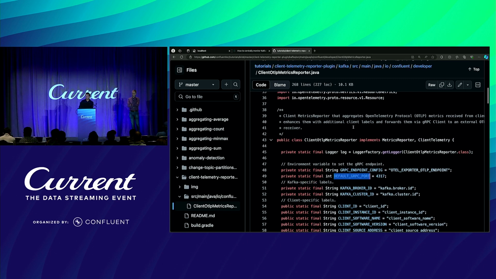A couple of things the plugin has to do. It has to implement a metrics reporter interface. What that means is that in Kafka, it specifies which classes are responsible for emitting metrics which it can receive. The other thing it has to do is implement an interface called client telemetry. This is a new interface which has been introduced in KIP 714. This interface tells the broker that there exists a plugin which can receive these metrics which are received by the broker and can forward them somewhere.